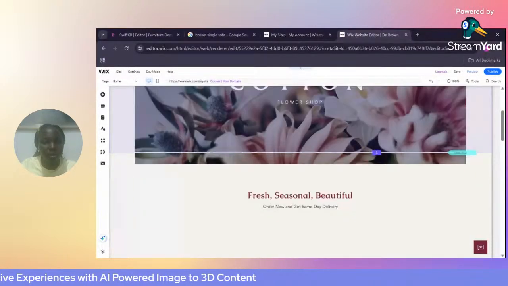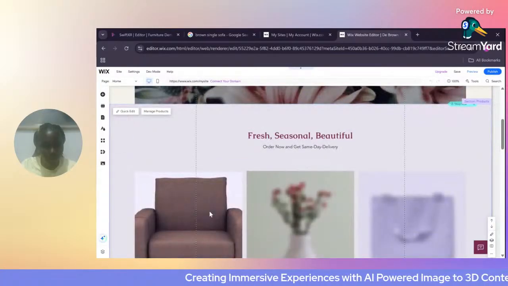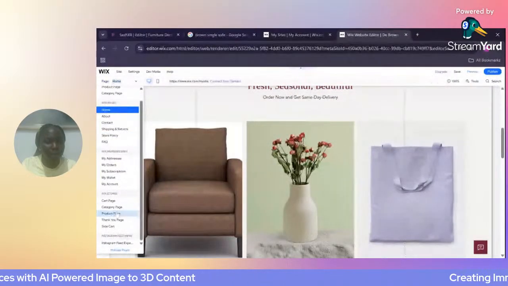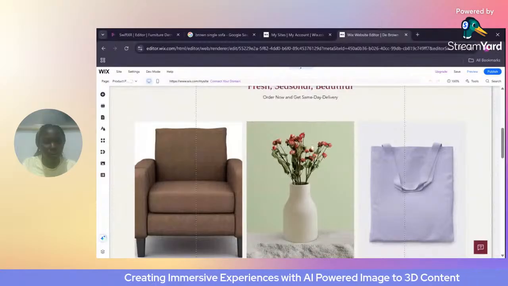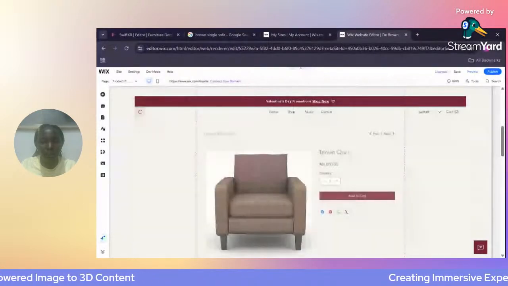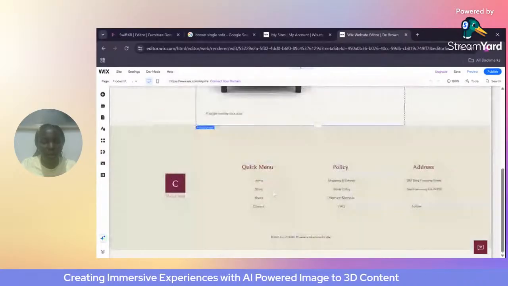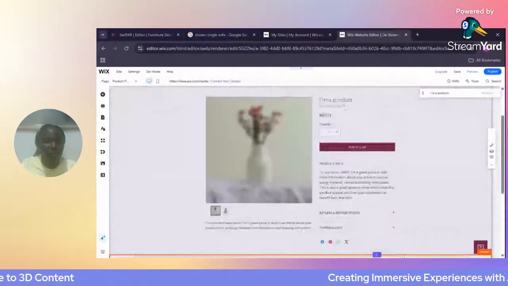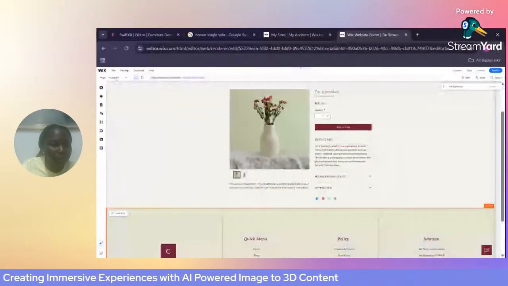Okay, cool. So let's have our products. Okay, our products are back on here. So let's head over to our product page once again. Let's leave that to load up. Okay, we have our brown chair. So this is not actually the product we're working with. Let's see if we can check for that product again.